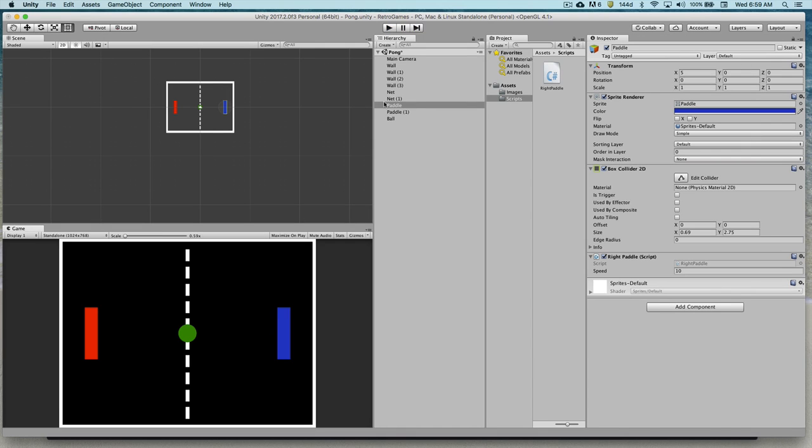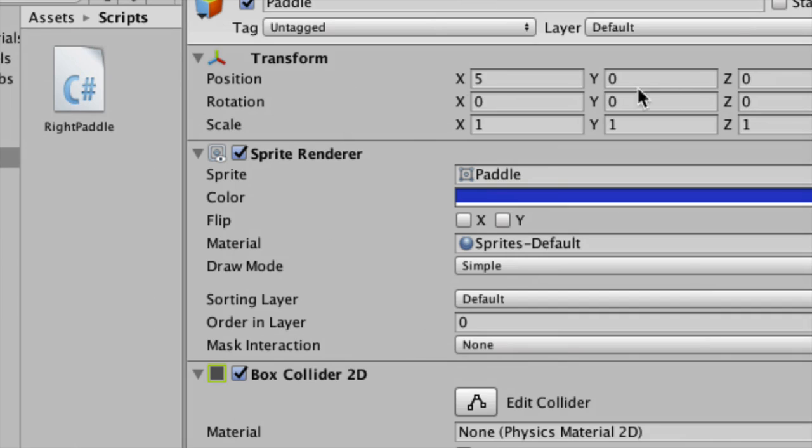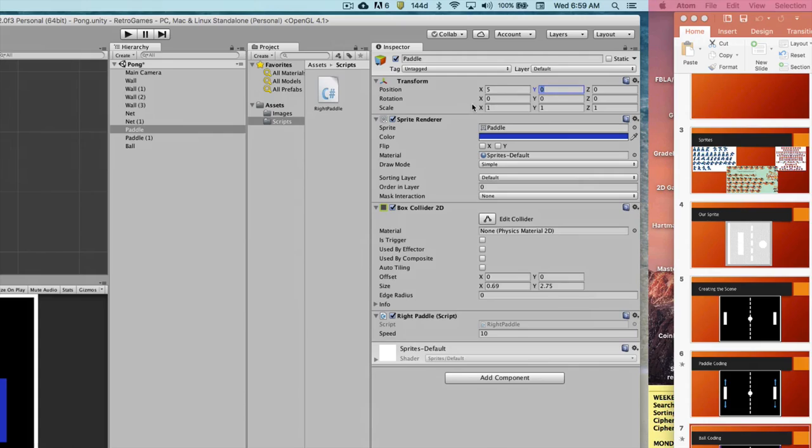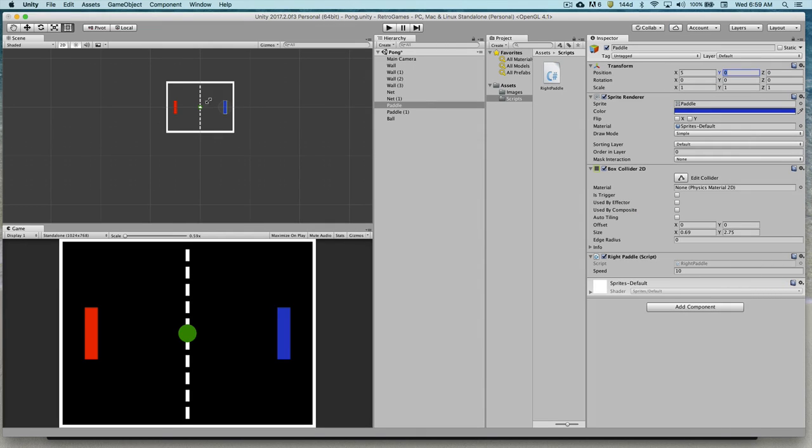To do this, we need to set some limits, and we're going to set some limits using our transform and our position, and specifically the Y position. So what you need to do is figure out what your upper and lower bounds are, basically, or limits in your scene.